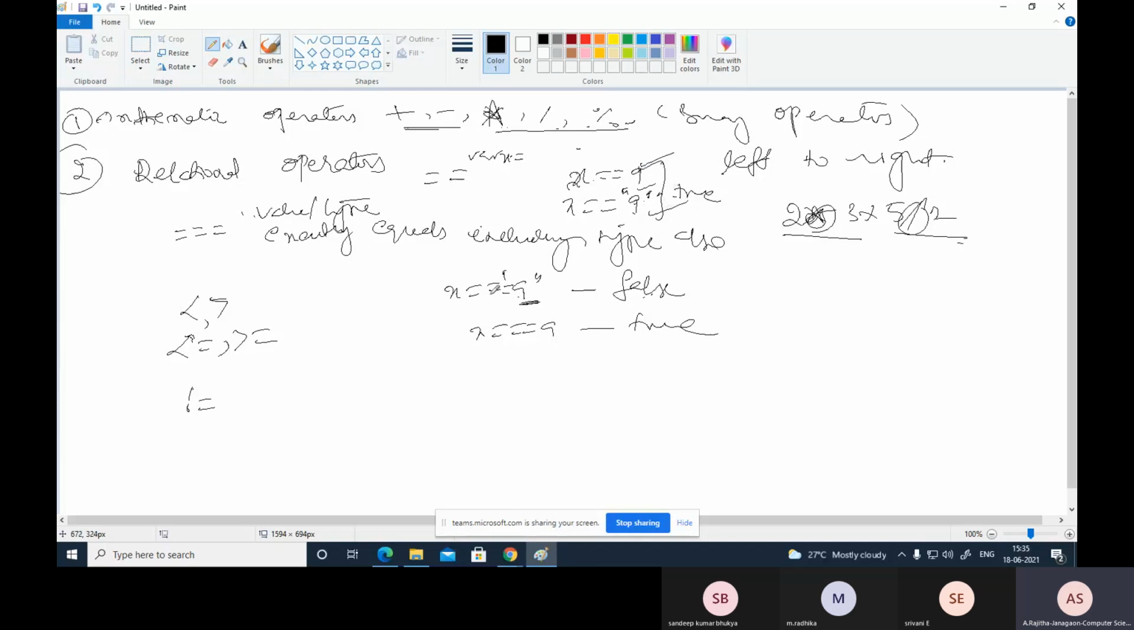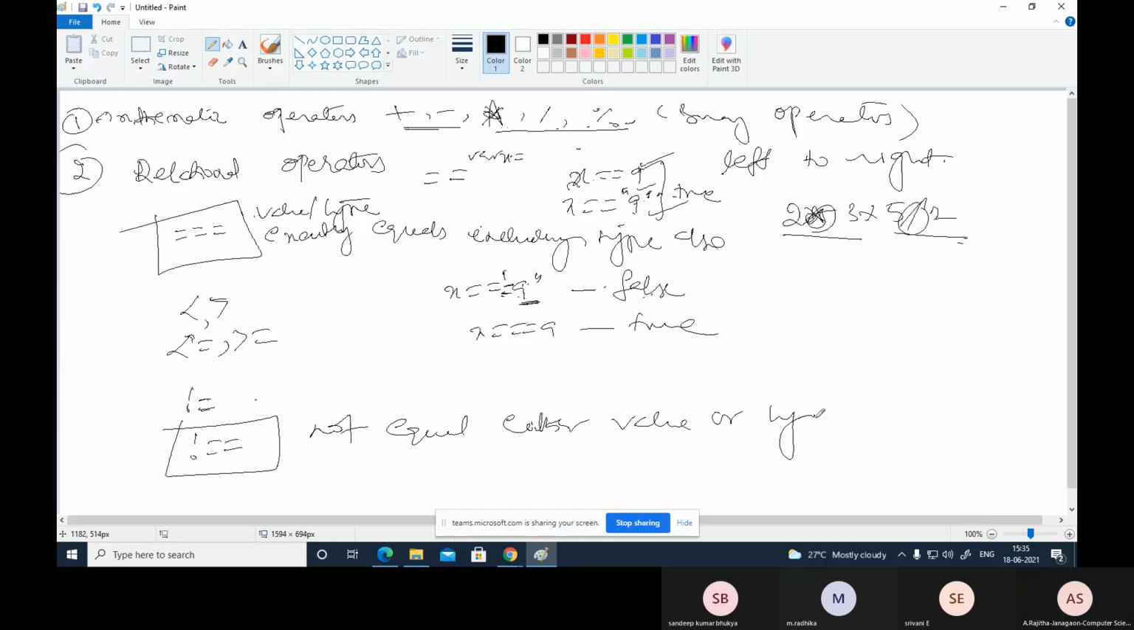But in this case it is treated as false. So "not equal to" also. This is the not equal operator, and this is also one more special operator: not equal in either value or type. So these are called relational operators, otherwise comparison operators.